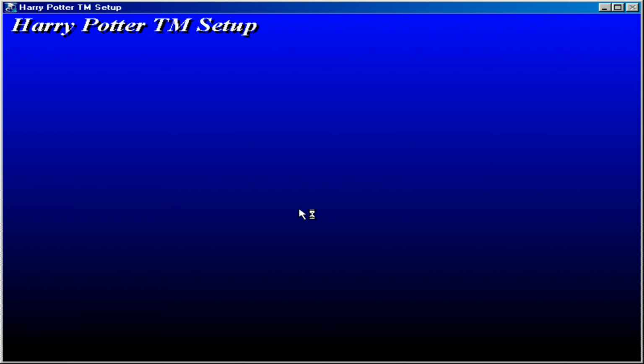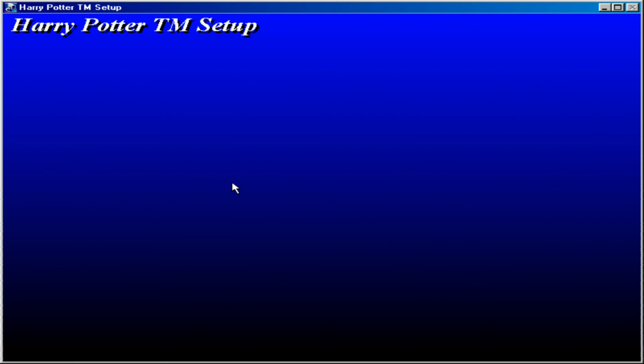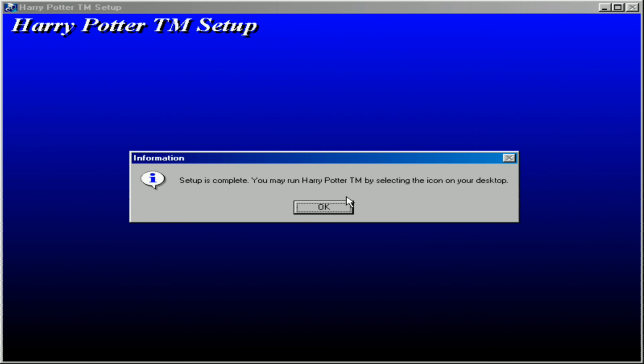Okay, so now, do you want to add the Harry Potter shortcut on the desktop? Click next, yes. Click register later. And then after that, setup is now complete.